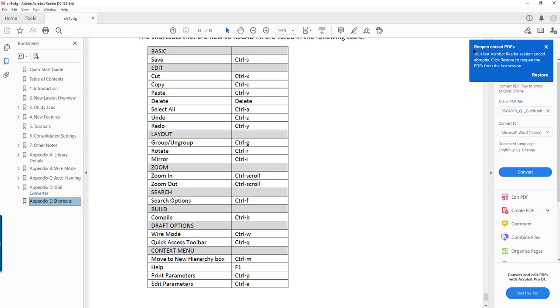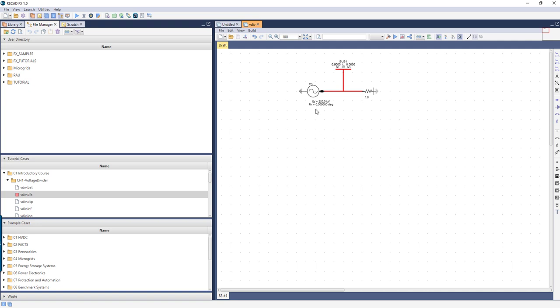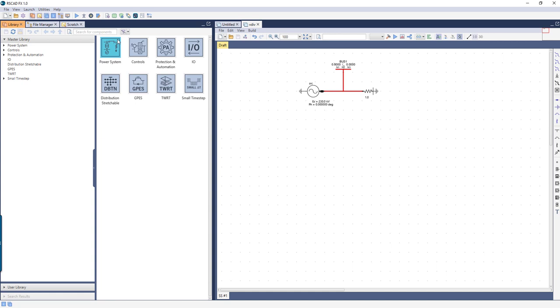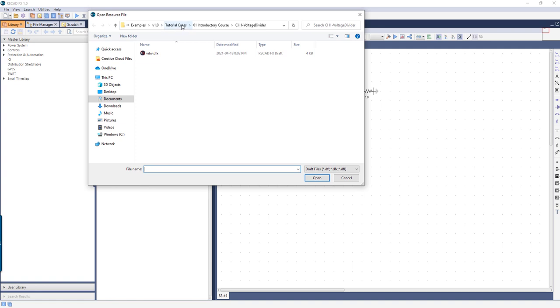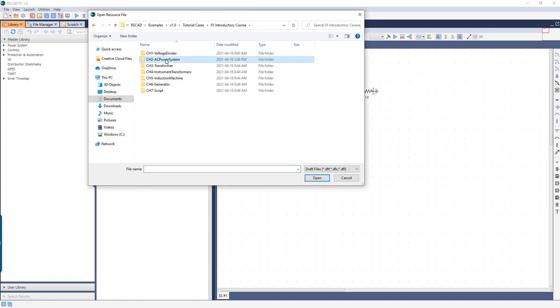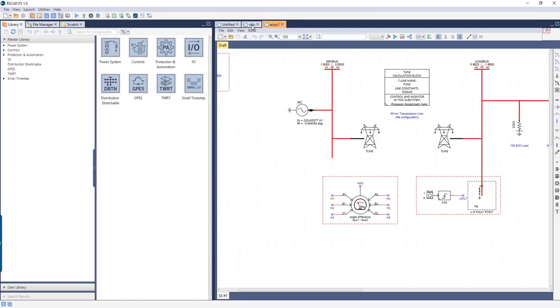I want to take a moment to discuss the tabs in the RSCAD FX window and how user configurable they are. The tabs on the right-hand side of the screen are referred to as case tabs. A tab is created for each new draft case that I open, and the active tab is highlighted in orange.